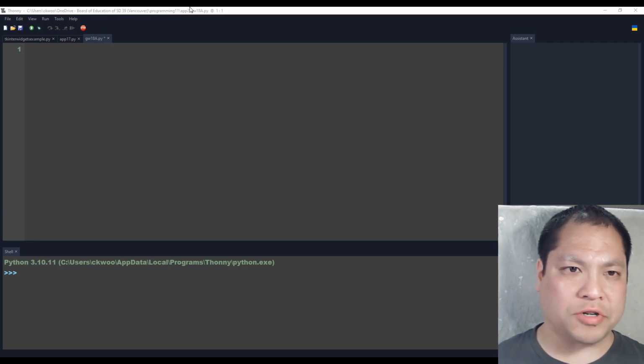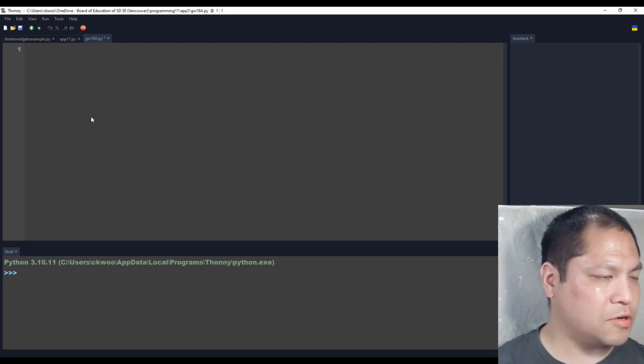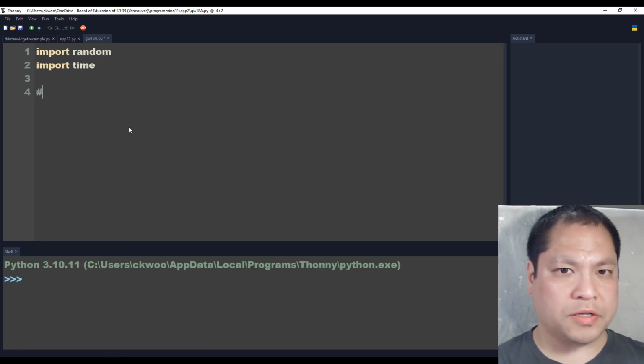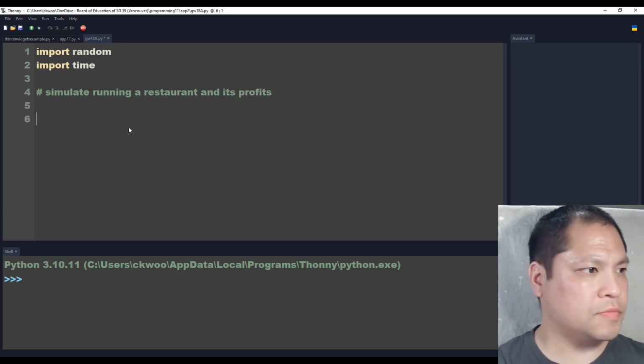Okay, so restaurant. Let's start with, let's just import random and import time. We'll need those things. And we'll just leave a comment to simulate running a restaurant and its profits.